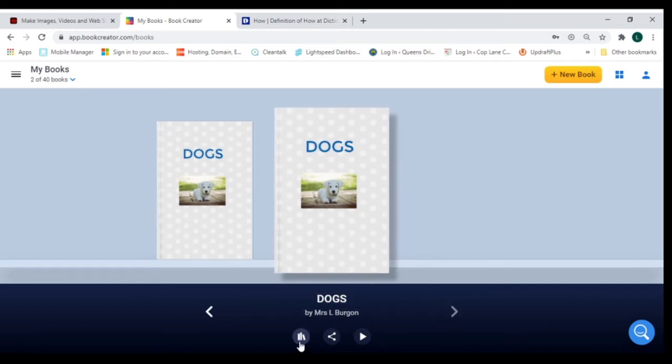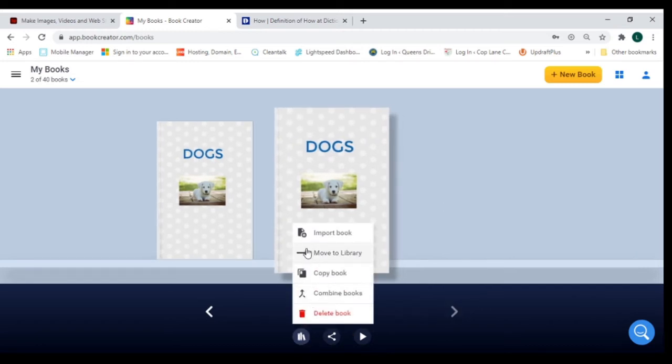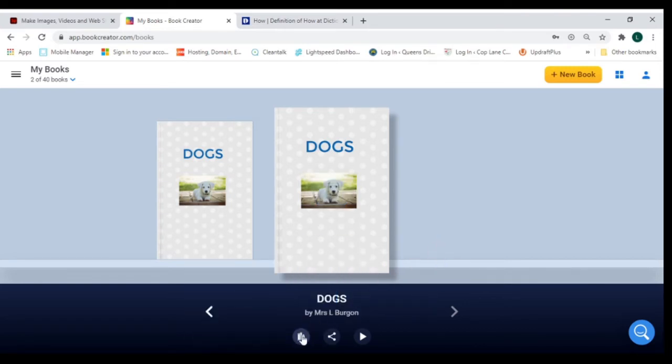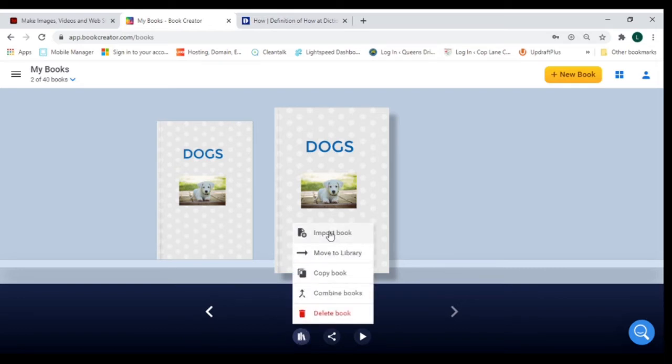Okay. So then I can go up here and I can move to a different library. So I can put that on a different library if I wanted to, a bit like with the copy. So that's fairly straightforward.